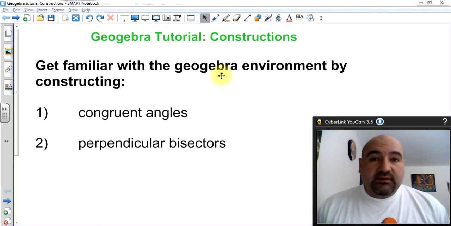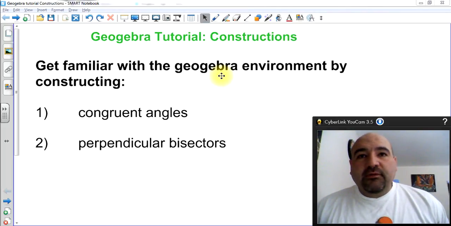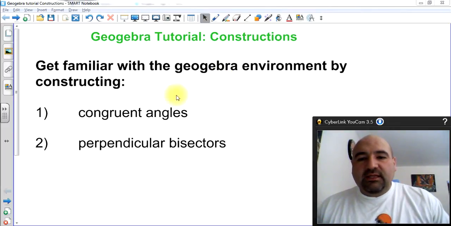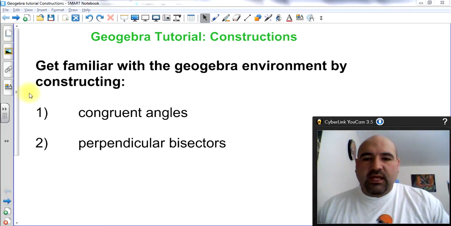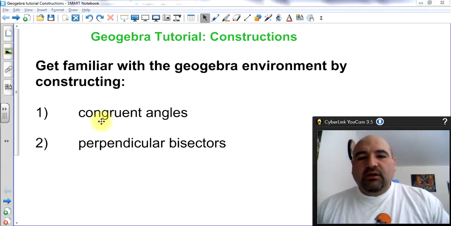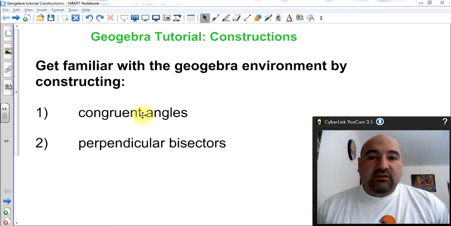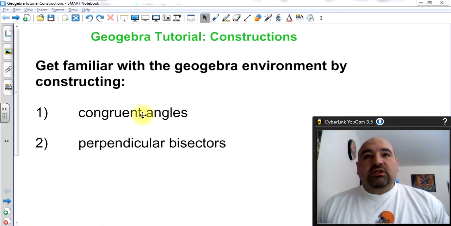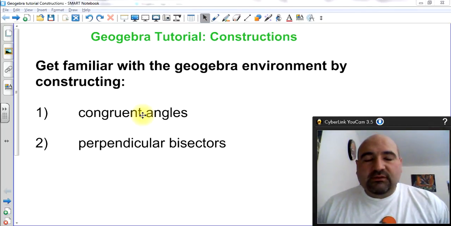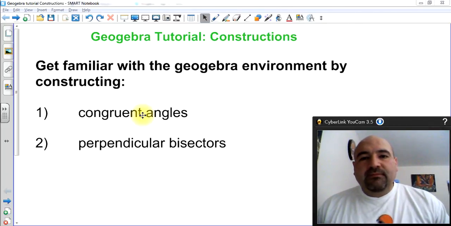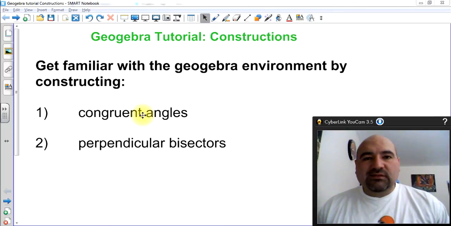Oh, and before we get started, sorry. As we work along, we're going to be constructing two things, which you can see on the screen. The first one we're going to construct is congruent angles. The second thing is perpendicular bisectors. Once we get each one constructed separately, we're going to do a print screen and paste that into a Word document, and then I'm going to show you how you can upload that Word document to a Dropbox folder that we're all going to use throughout the year. Okay, so now let's go ahead and get started.